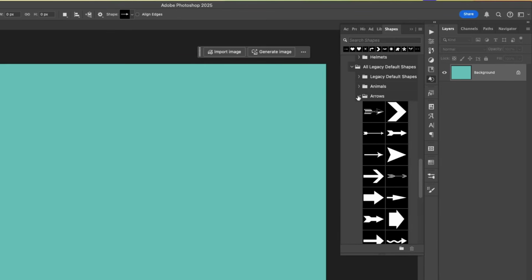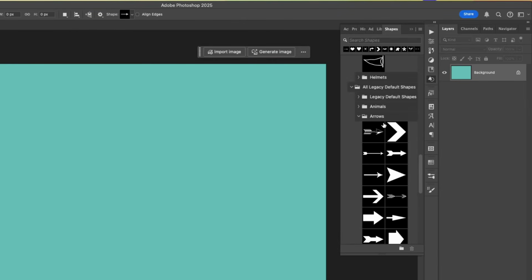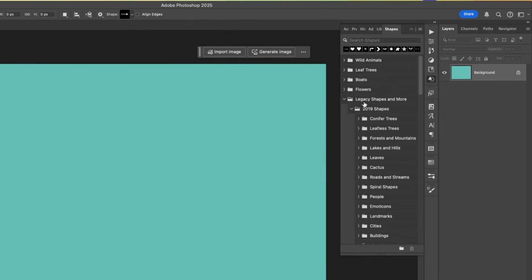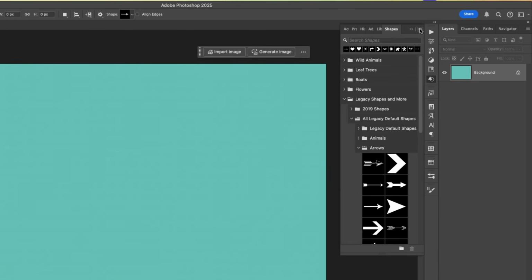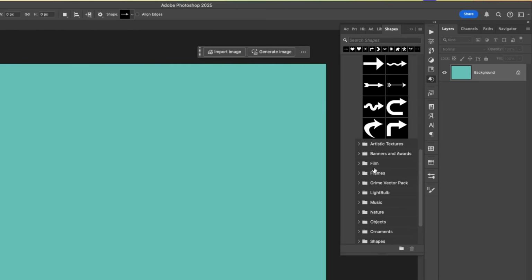And if we come down to the all legacy default shapes, then we have even more options, and this is where we will find arrows within Photoshop. So this is really handy, and if you've been looking for arrows and wondering why you can't find them, that is because they are buried in this legacy default shapes folder inside the legacy shapes and more folder, which you do have to go to your shapes panel, to the panel menu, and load it like that.